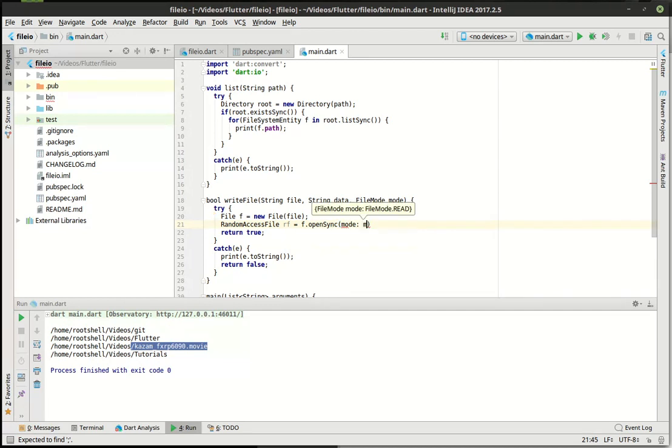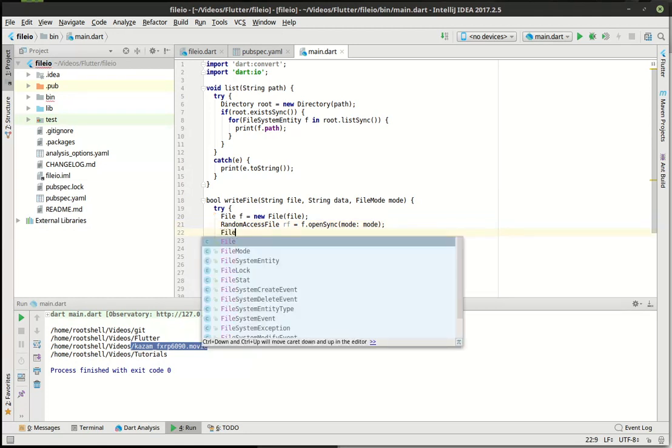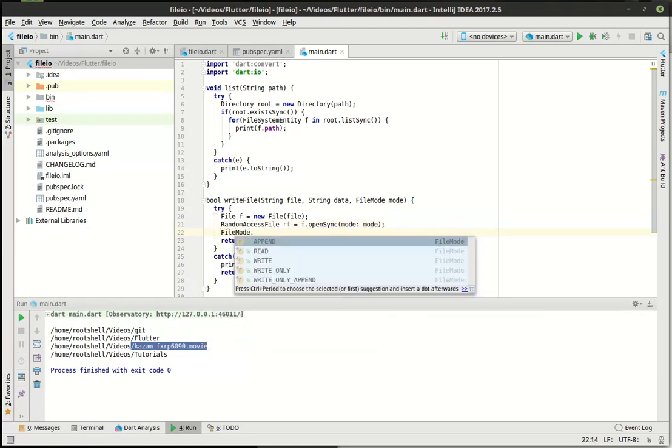And the mode here is going to be the mode that we give the method. If you're wondering what the mode actually means, you can say file mode dot and see the different modes. There's append, there's read, there's write, write only, and write only append. Append basically takes an existing file, if it exists. If it doesn't exist, it creates it, but let's just say it exists. And it just keeps adding to the end of it. Think of it like a line in the bank. It'll just keep adding to the end of it.